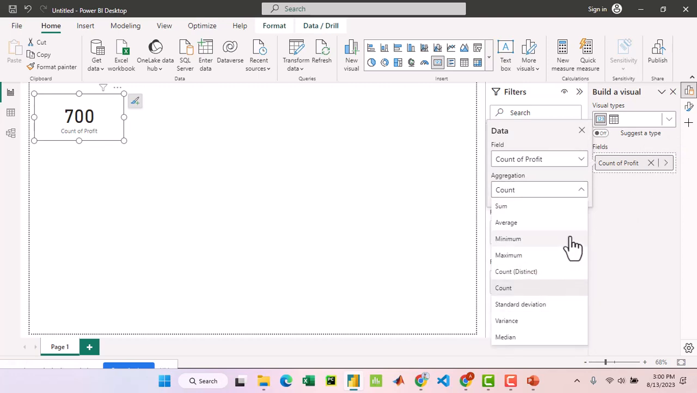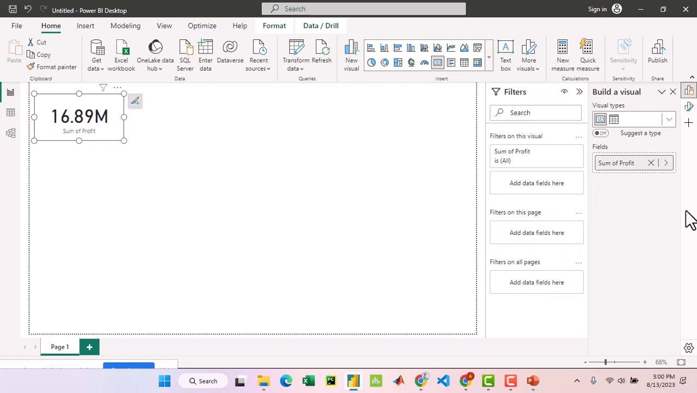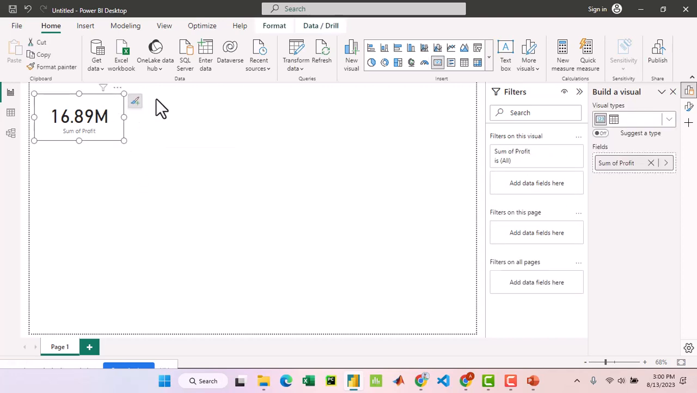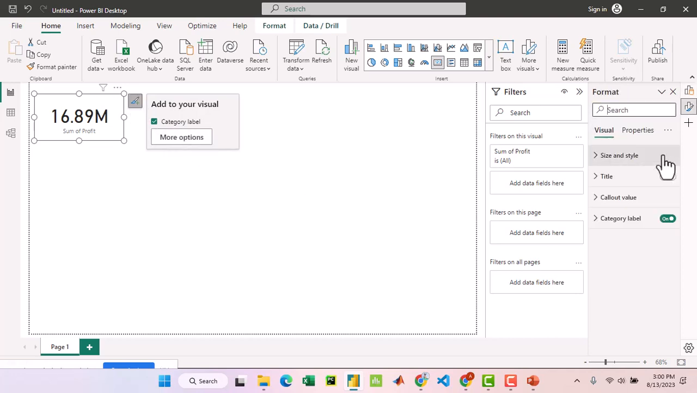Now we can also use it in a different way. So let me put it in the sum field. Now there are more functions in this. Let's say if you wanted to change the text, add more functions to it, right? So you select it, then you click on the visual element here, click on it, then go to more options. Then here is where you add some more functions to it, right?